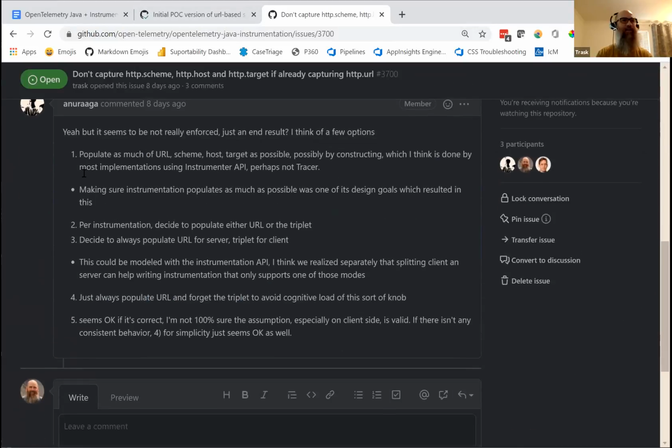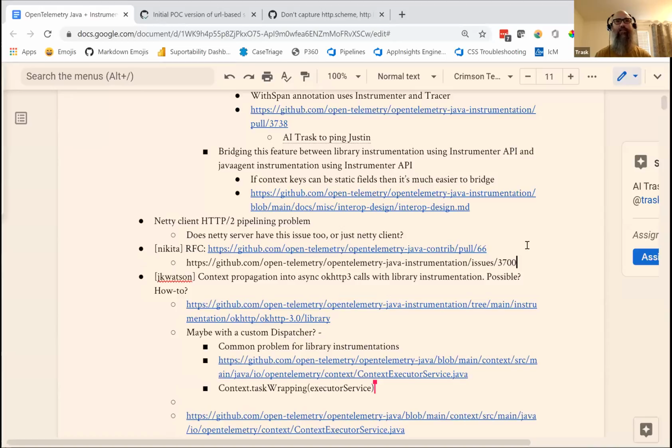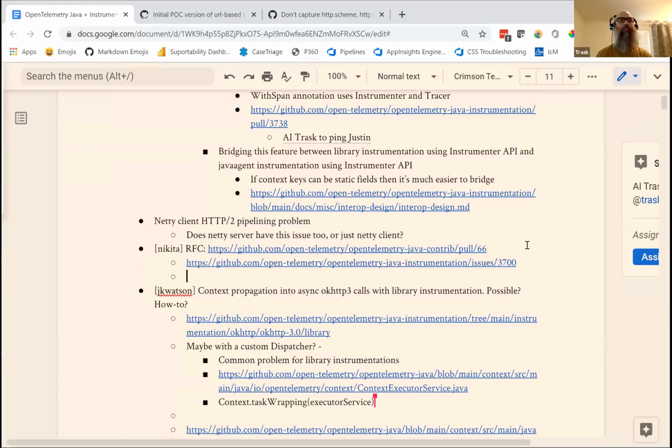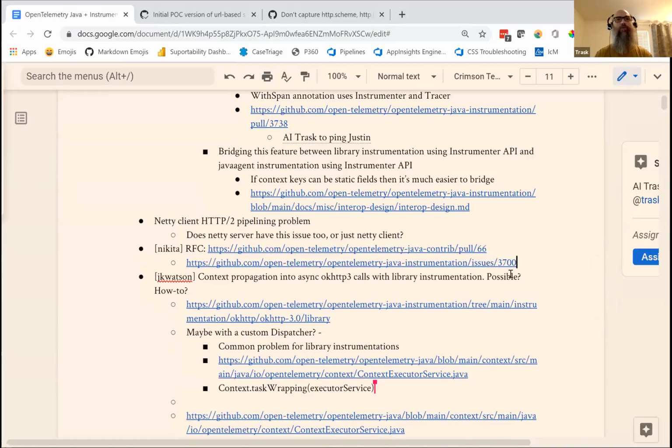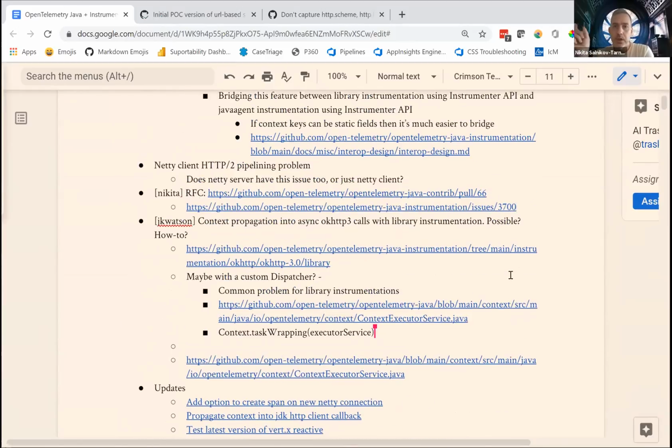Yeah, Anurag had outlined a few options if people are also interested in that discussion. Just a small note is that the pull request is in contrib. So even if it gets approved and merged, it will not be readily usable in auto instrumentation because there will be no way to actually configure that for the end user. So that's a totally separate question.